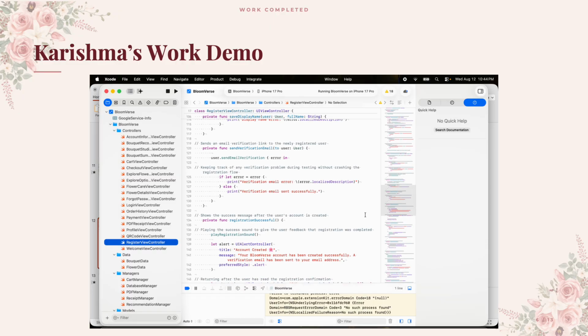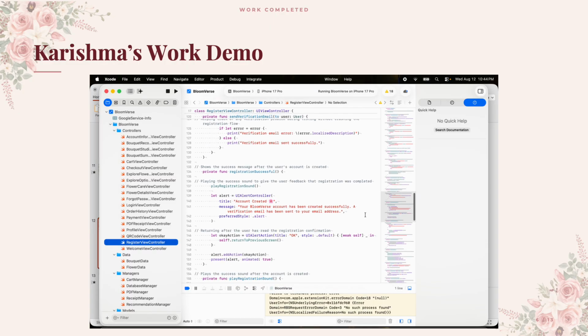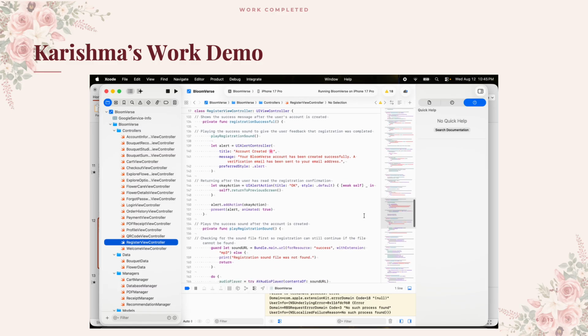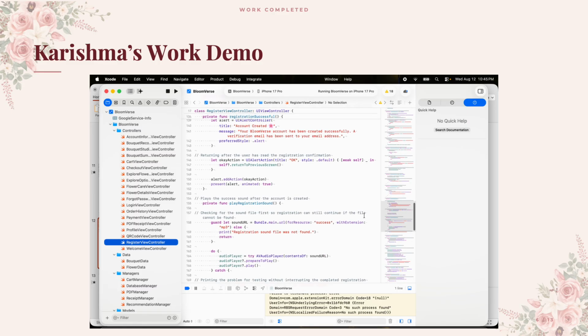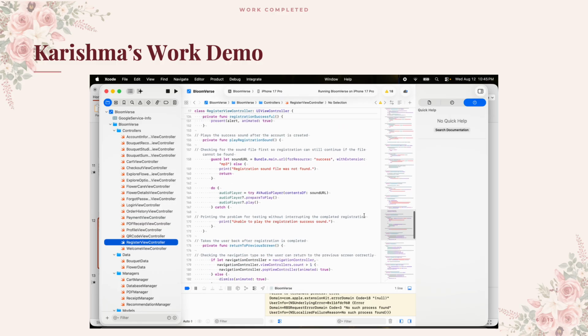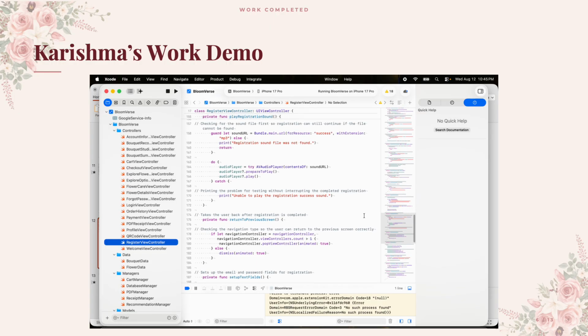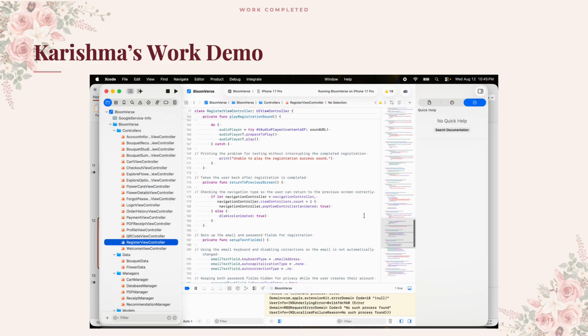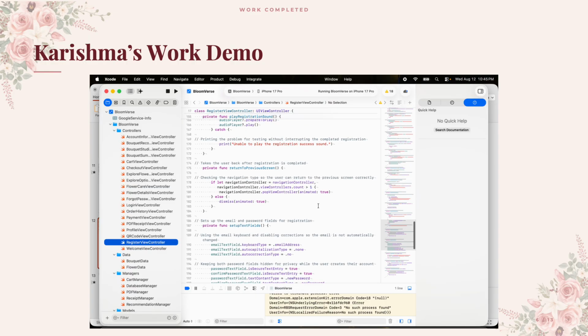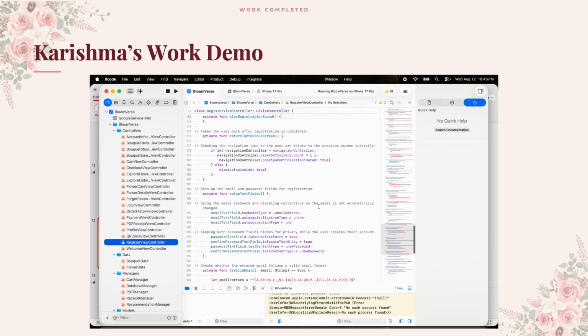I also set both my password fields as secure fields, and the email field has capitalization disabled as well. And later I just have all my sound music which I did for the button, and that's it.